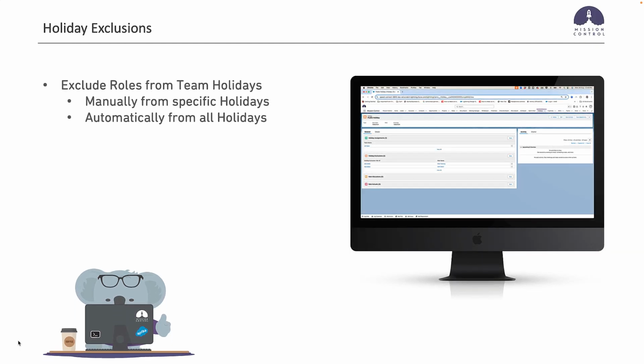Holiday exclusions. So we've now got the ability to either manually remove someone from a public holiday or automatically remove them. For example, let's say you've got a public holiday, you've assigned that to a particular team, and there's a member of that team who, for some reason, has got too much work on, and has chosen to come into work on that day, and they've decided that they'll take a day time off in lieu in a couple of weeks. So you're able to manually exclude them from that one individual public holiday.